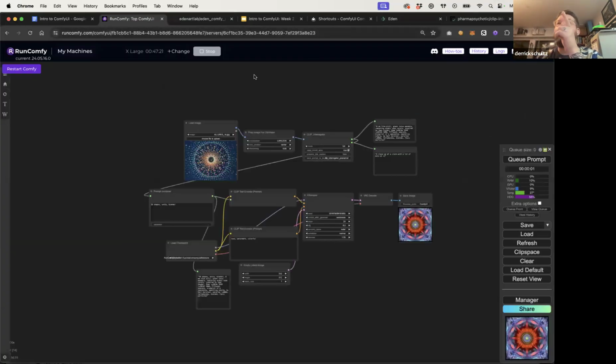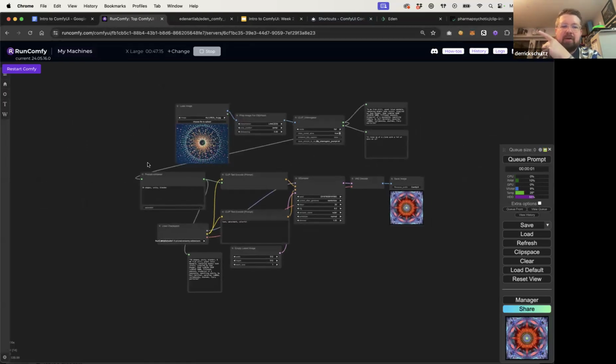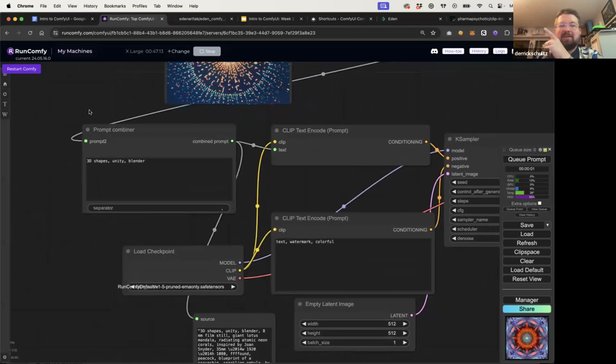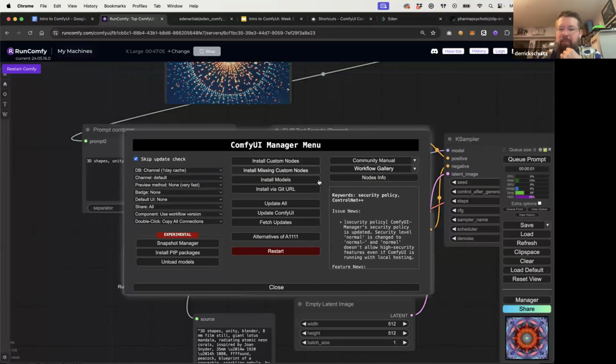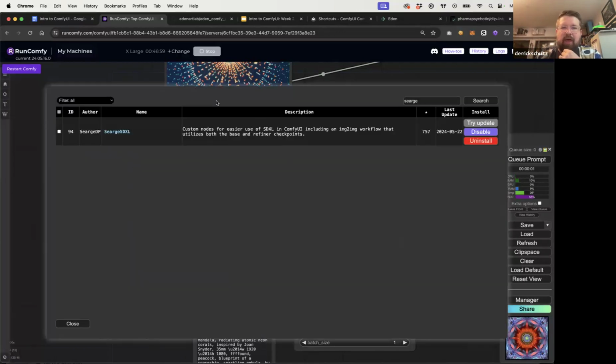Go back to Run Comfy. Oh, the other thing I should mention is Jorge mentioned that he was not able to find the prompt combiner. And that might be because I installed a node that didn't come pre-installed. So let me just quickly show you how to do that as well. If you can't find the prompt combiner node, let's go to our manager, and then we'll go to install custom nodes. And then you can search for this name, SEARGE. And you'll see this node extension pack called Searge SDXL. And if you don't see these 3 buttons, you see an install button, that means it isn't installed.